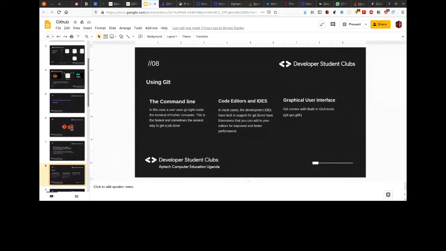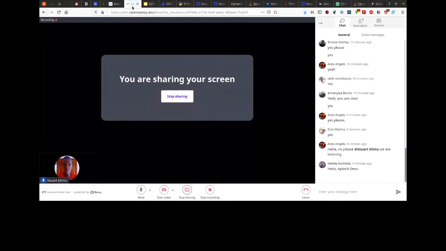Using Git, there are more than 3 ways, I think, but for now we shall just use what is here. We have the command line, we have code editors, and we have the GUI, right? I think the easiest way right now is that GitHub has an application called GitHub Desktop. You can download it, and it saves you from using the command line.